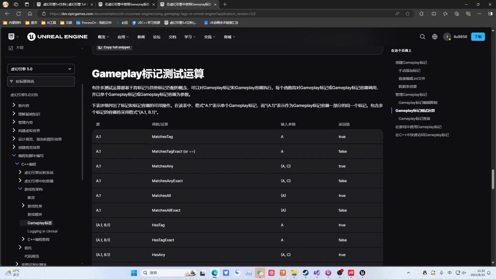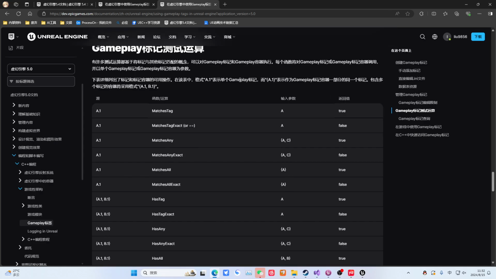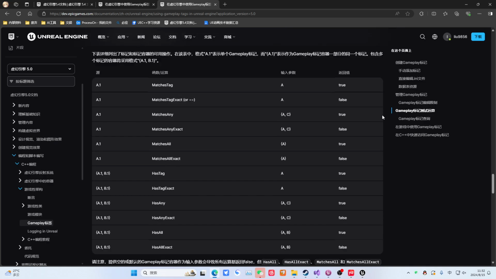The main point is to explain to everyone this GameplayTag, how it is used and calculated. Let me show everyone how it is used and calculated. We will go through them one by one and explain. But before we explain, don't try to compare them side by side. Looking at them one by one will be very confusing.